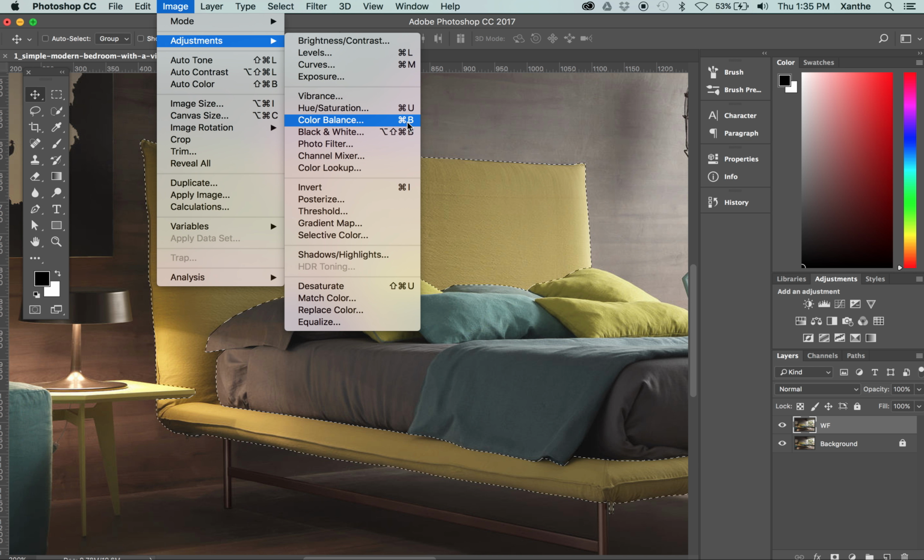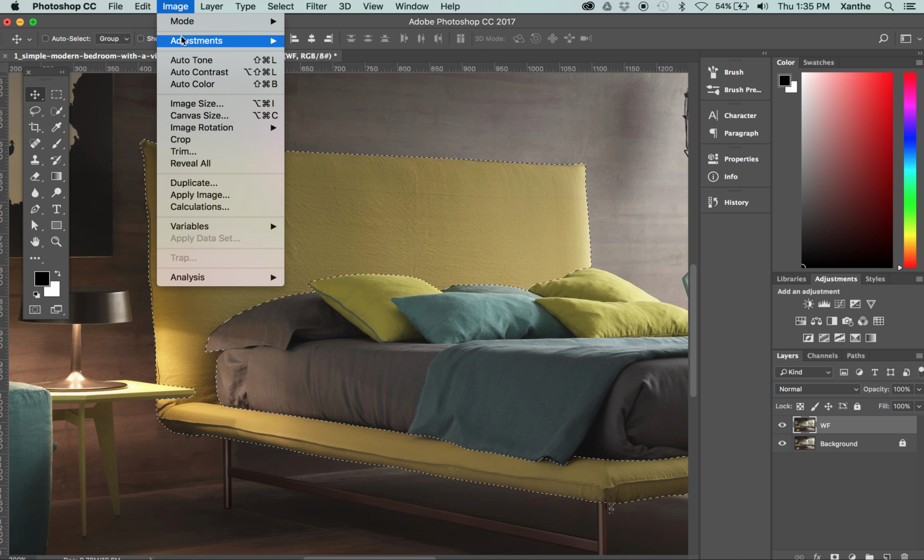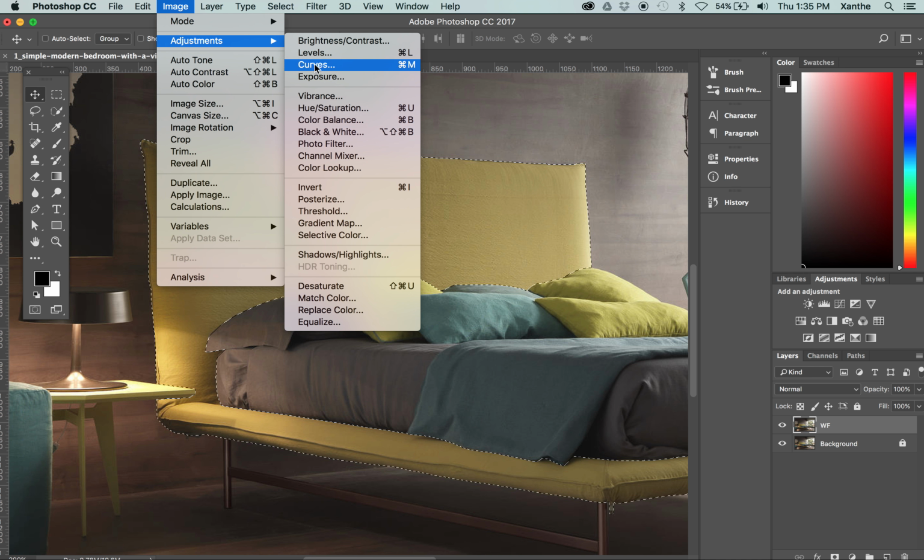So for the keyboard shortcuts, colour balance, Command B, hue saturation, Command U, and levels is Command L. So it's pretty self-explanatory with the words, but if you do lose it, it's always under image and adjustments up here. So you do have a few others, but the levels and these two, colour balance and hue saturation, are really important.